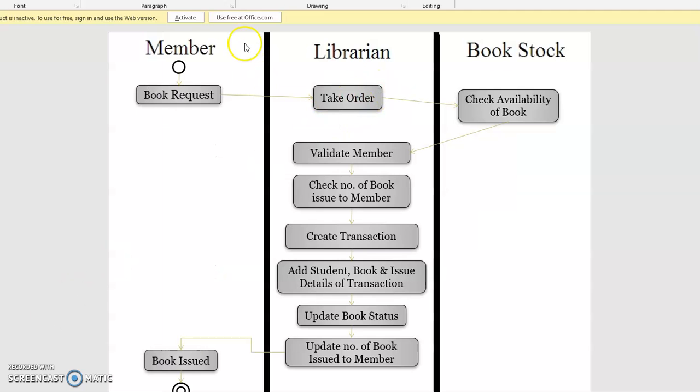The next, swim lanes here. This is a member. Then this is a librarian, and this is your bookstore. Then what will the member do? He will make a book request, and these are the activities of the member. You have to write in this part. The activities of the librarian you have to write in this part, and then the activities, or you can say the work done by the bookstore, you have to write here.